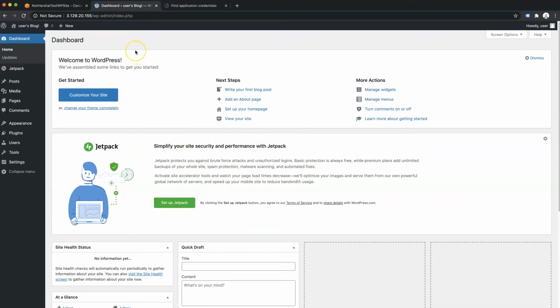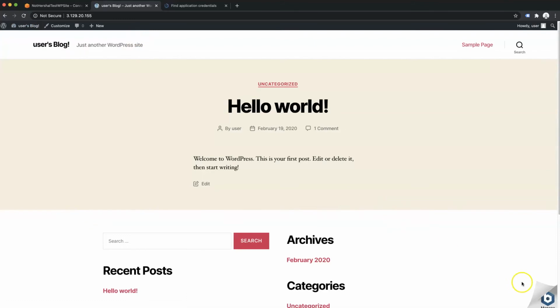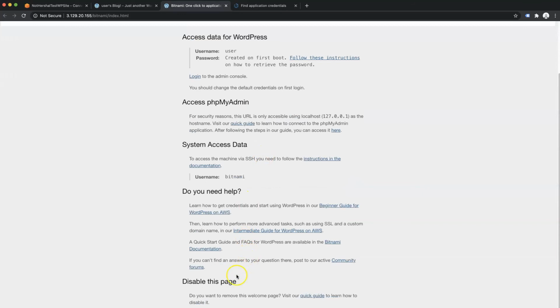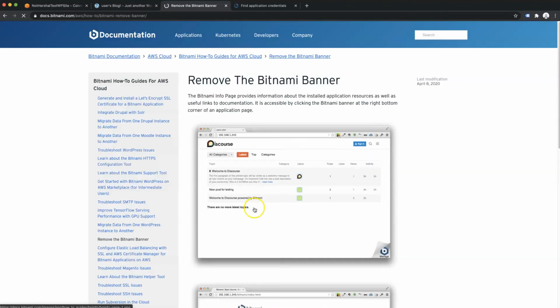Now the only thing that's left to do before I let you loose into the world is to go over here and visit the site. And you notice that down here, that tab still appears. Now this is still appearing even to the public. So if you want to get rid of it, once again, we're going to click on that little tab. Once it opens this page, we're going to scroll to the bottom and it'll say disable this page and give you some instructions through a quick guide on how to get rid of this page.